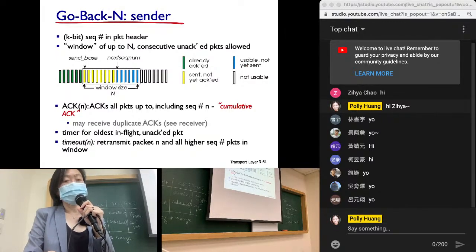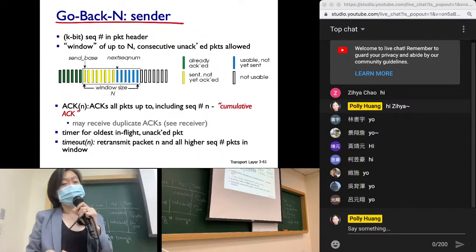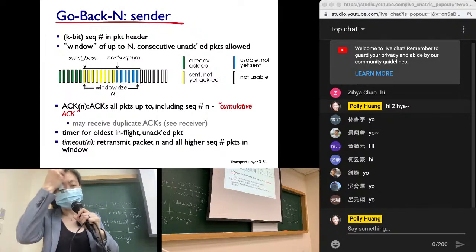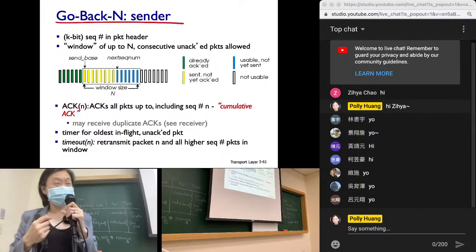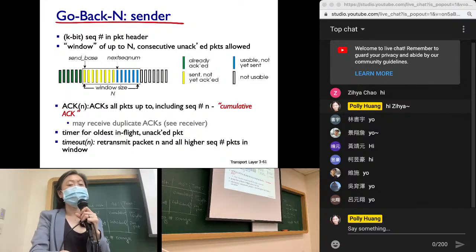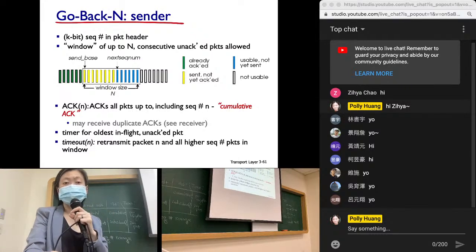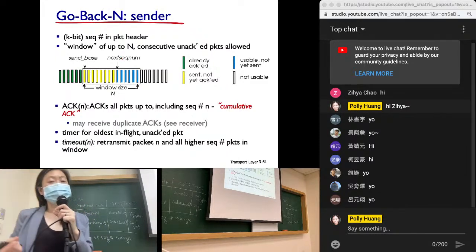To indicate the beginning of the yellow packets, we use another variable, send base. That's the base of the window, the base of the sending window. But later on, you might see me using a variable that's simply base, without the send or the sending. They mean the same thing, the beginning of the window. The first available slot that we could use to send additional data is denoted using another variable, nextseqnum, the next available sequence number.